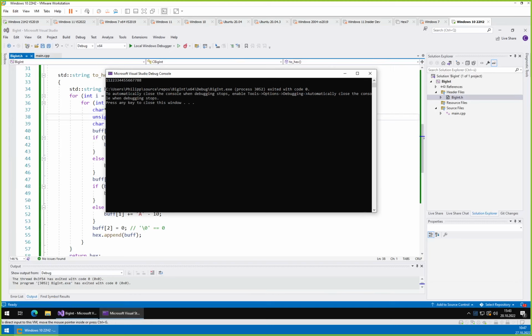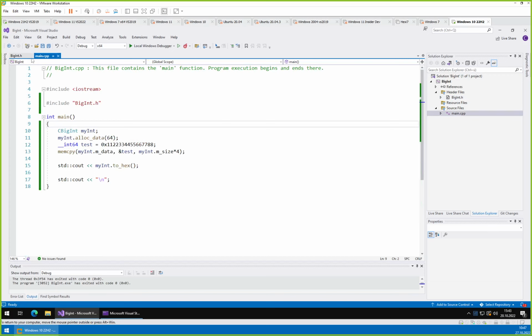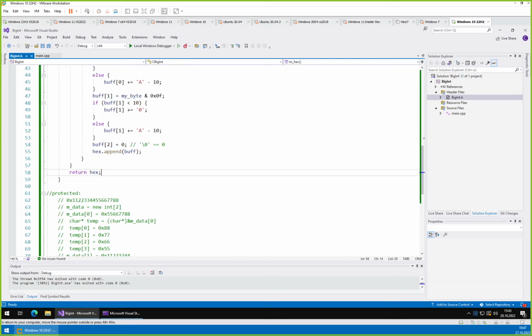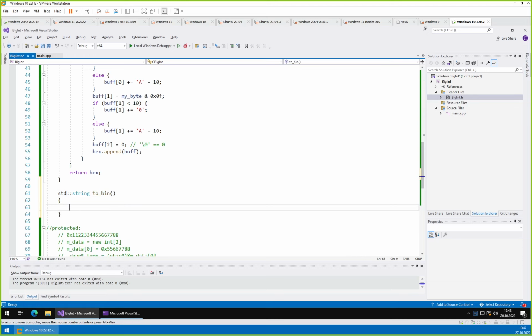Very good. So the next thing we will need will be something to print the number also out as bits, as individual bits. Let's quickly add a definition for this. To bin. But this maybe we will make as homework.